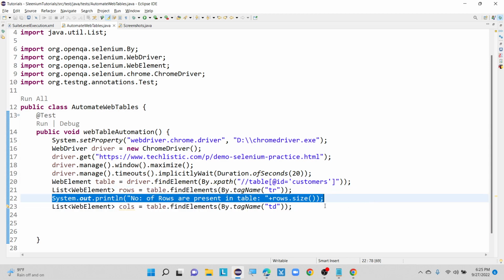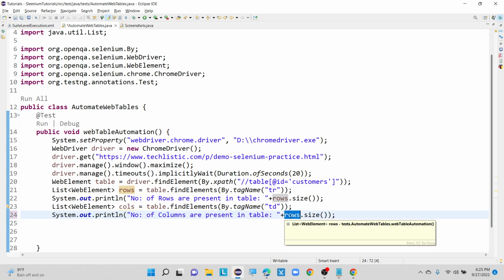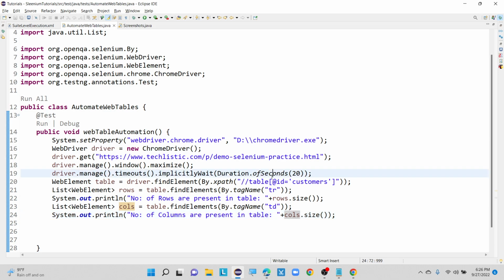So now we will see. System dot out dot println, number of columns are present. Which one do we need to use here? That is columns dot size. I am taking the column size. So how many columns are present inside this particular table? Now let me execute. We will see how many columns are present inside the table also.